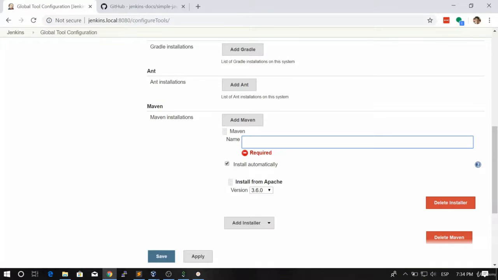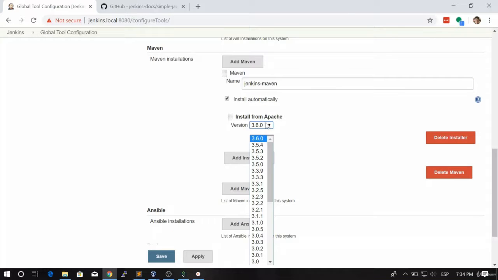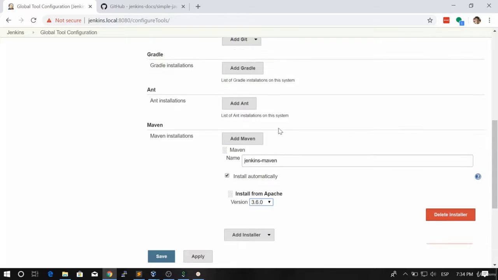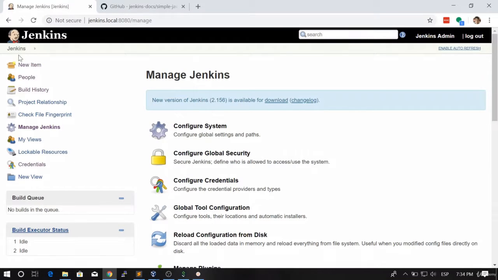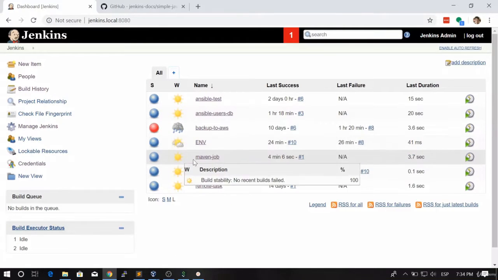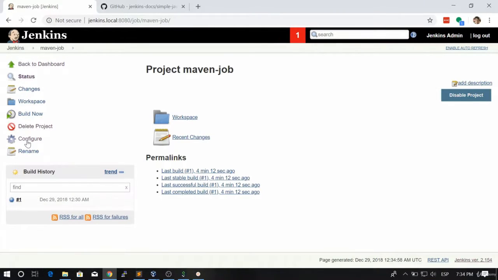And here we're just going to give it any name like Jenkins Maven. And then we're going to look for the Maven version that we want. In this case, we're going to be using the latest version. So that's everything we need to do. Let's go ahead and save this. And we're ready to start configuring our job. So remember that we created a Maven job, which for now is only downloading or cloning the Git repository. So let's go to configure that job.